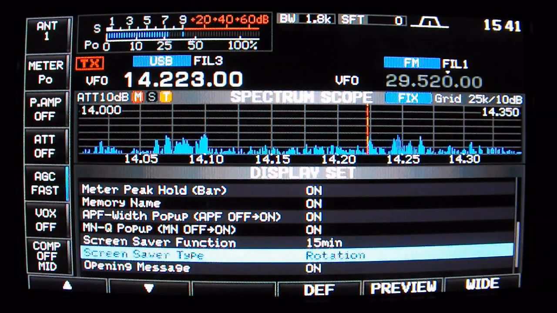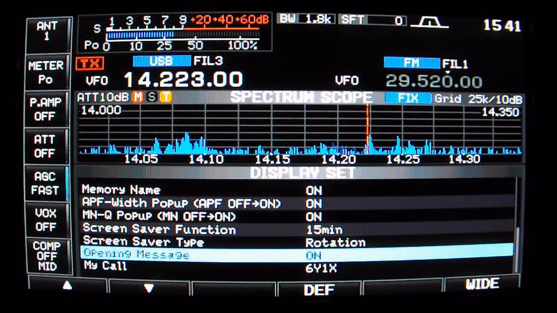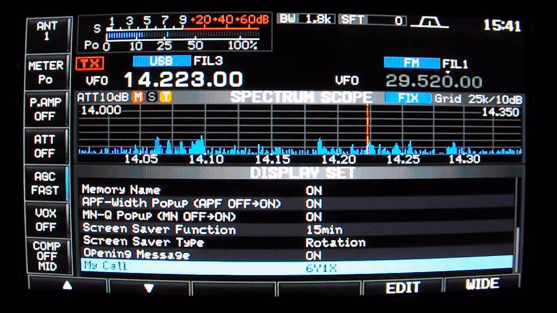And then you have two different kinds of screensaver. The one I showed before was the rotation, or I'll show later depending on how I edit this. And then your opening message, where you can put in your call sign or something else.